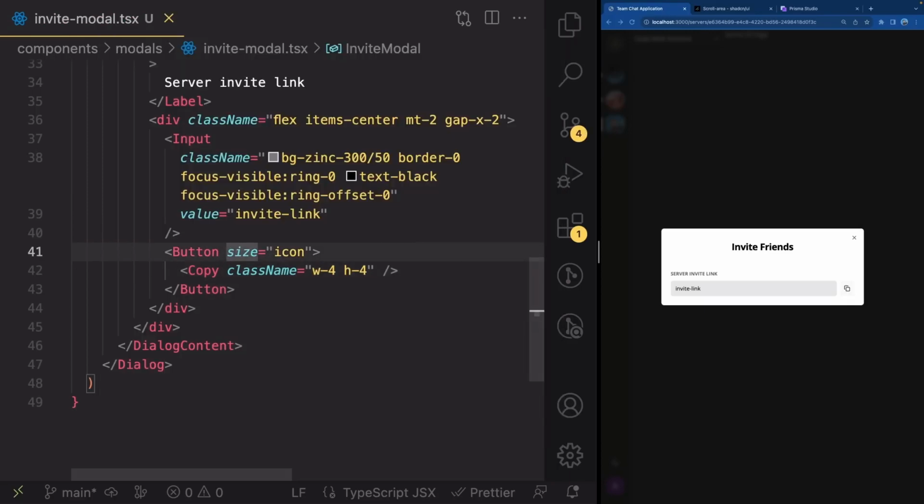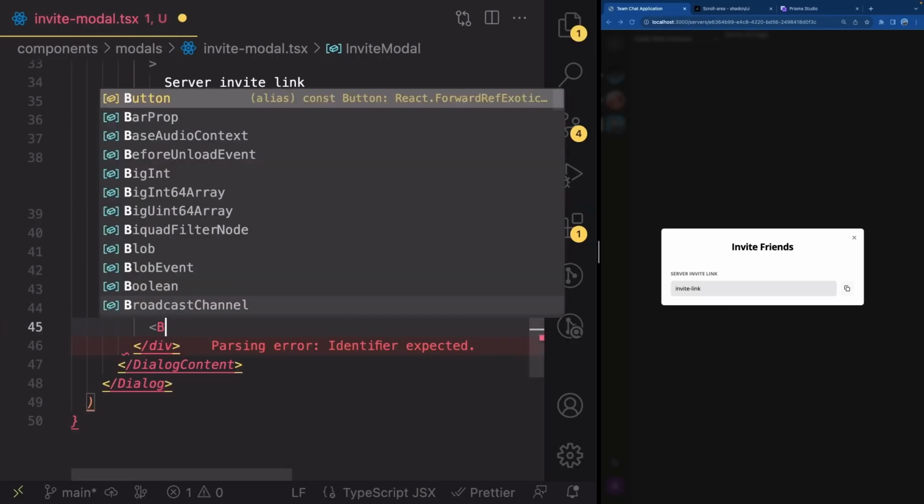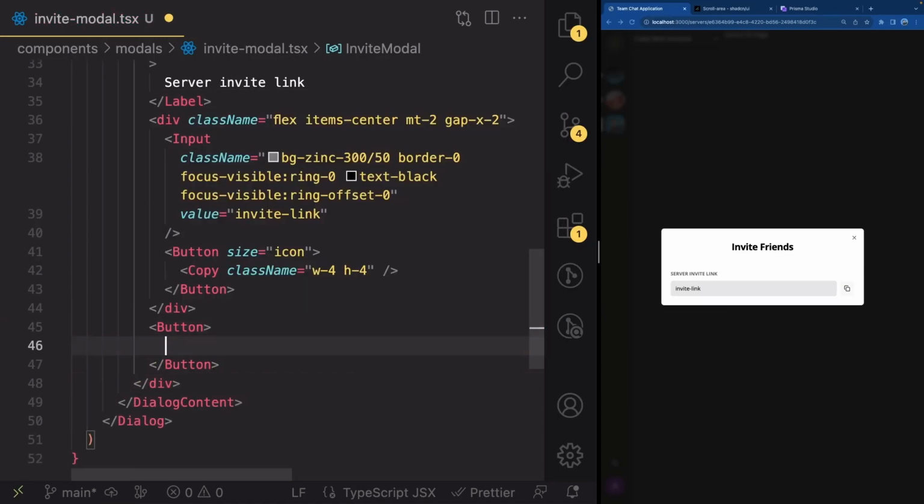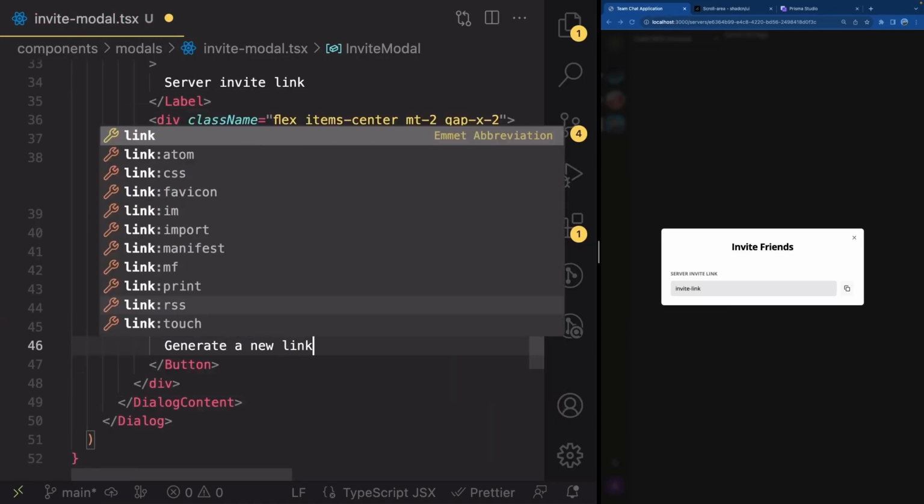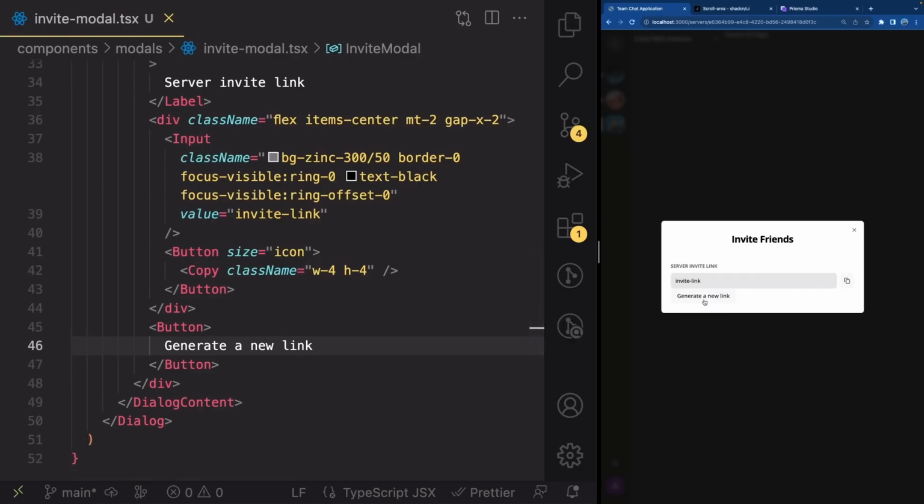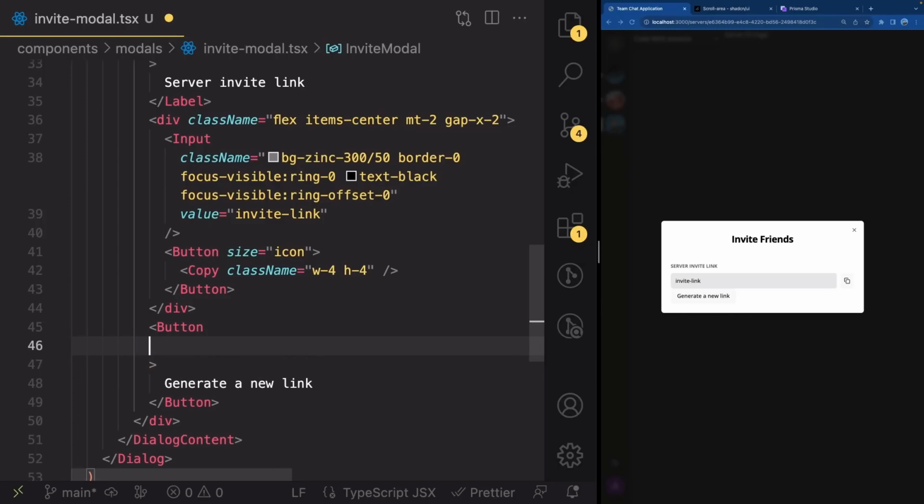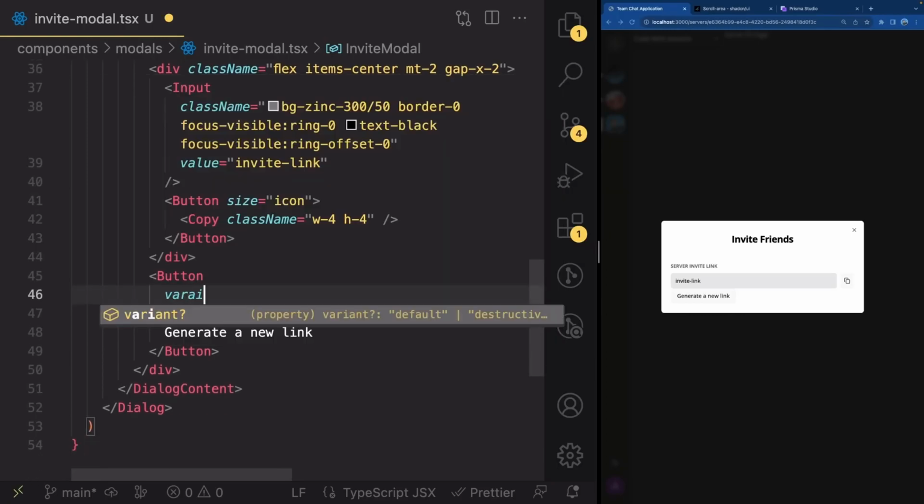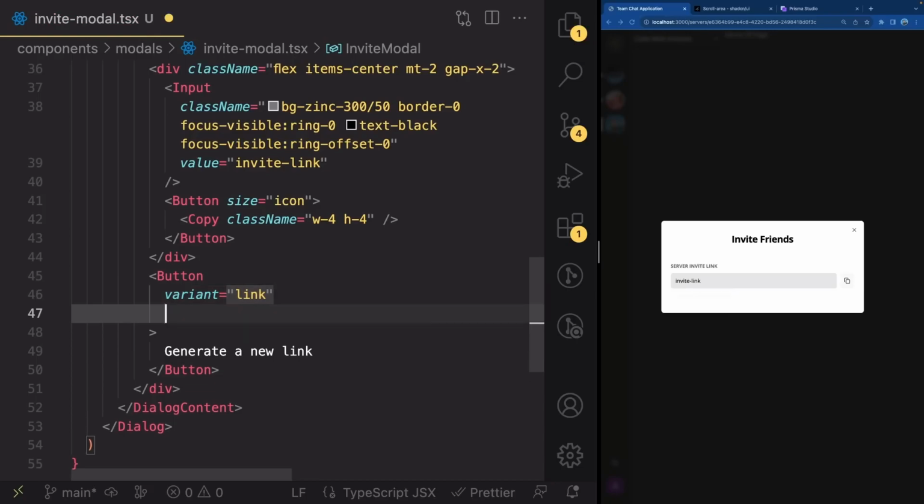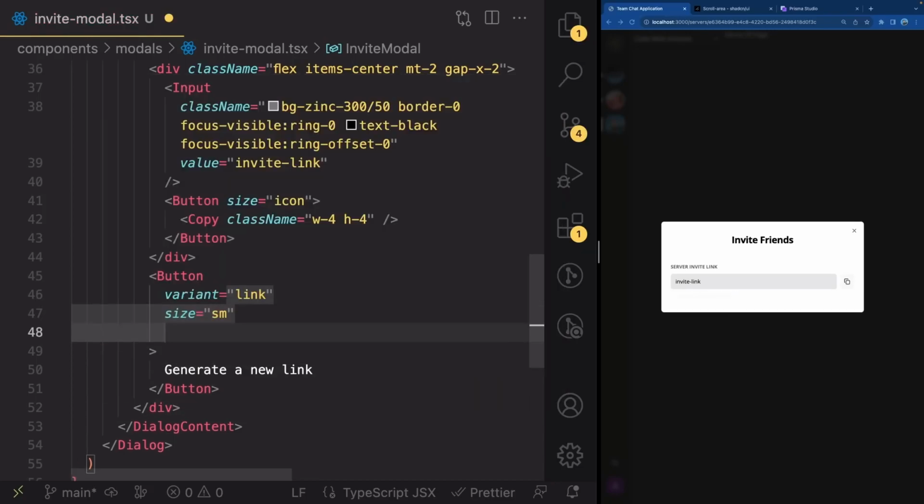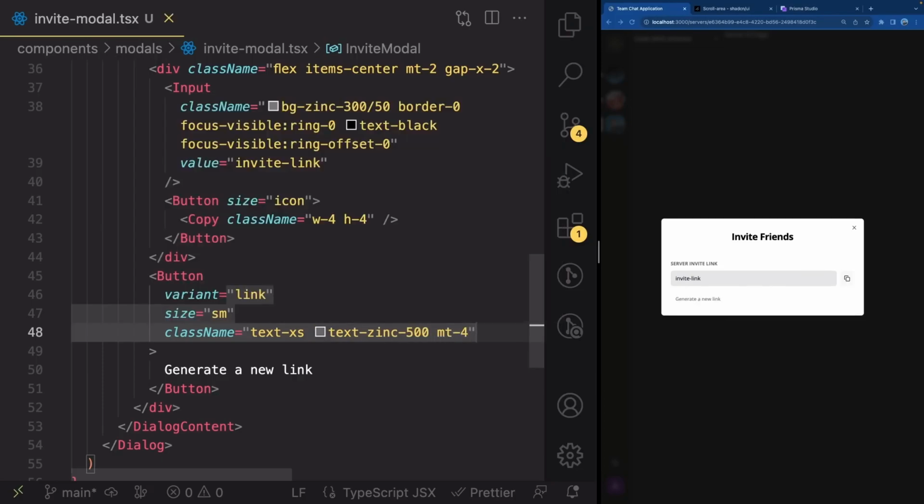h-4 like this. Great. And now outside of this div right here, let's add another button, which is going to say generate a new link like this. So just below this, we're going to have this generate a new link. So now let's style it a bit. First thing I'm going to do is variant is going to be link like this. Size is going to be sm like that. And class name is going to be text-xs text-zinc-500, and mt-4. There we go. So we have a nice generate a new link text right here.